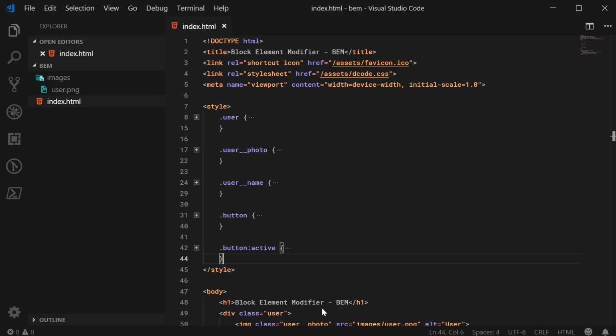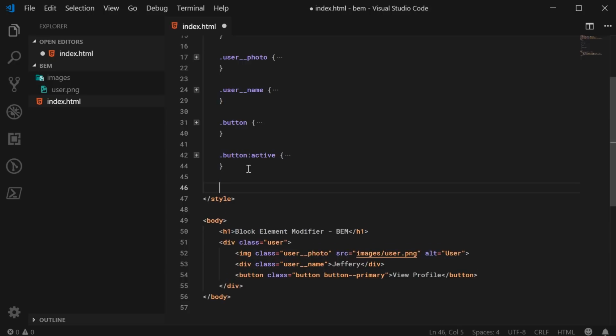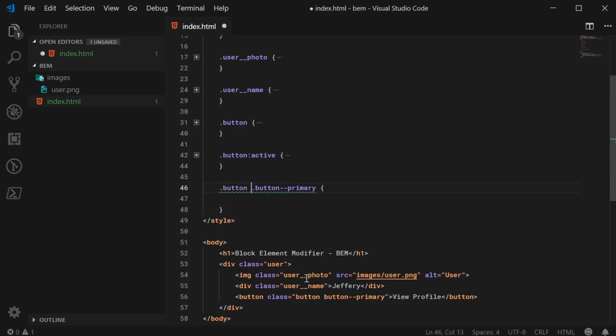So inside here, let's go down to the button and add a modifier. This can be done by keeping the current name of your button class name. So keep the base class name or the block class name, and put a space and say button--primary. So the convention for this is that a double dash in BEM represents a modifier, so button--primary and also button. And that's how you specify a modifier in BEM. So up here I can say .button--primary. Once again, I'm not doing button then button primary. I'm simply saying button--primary.